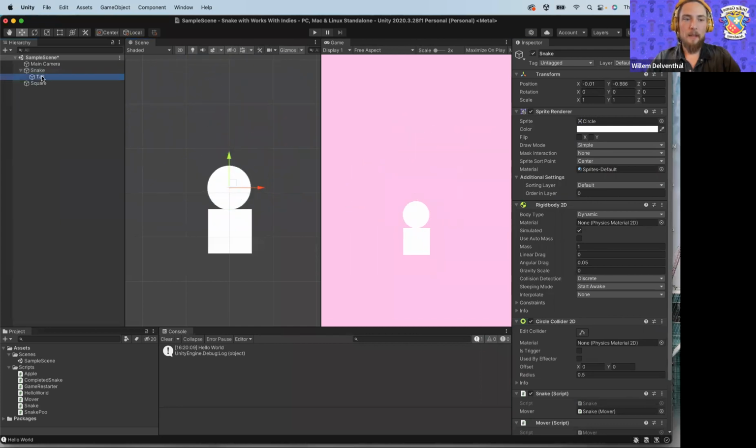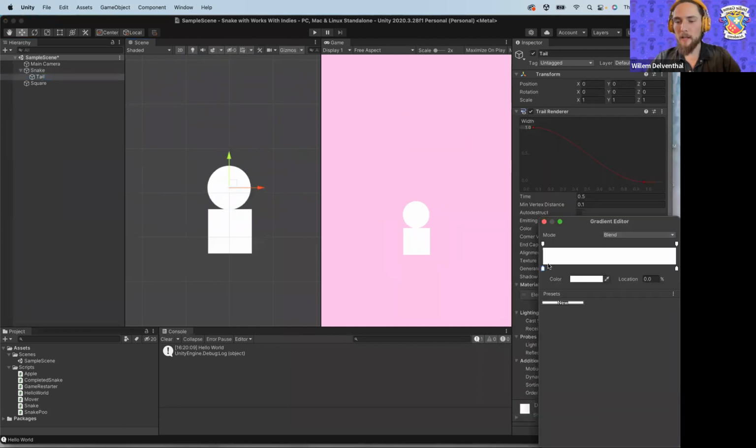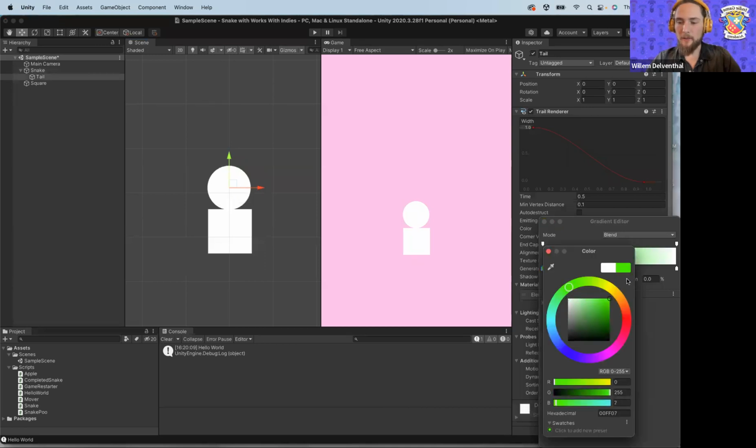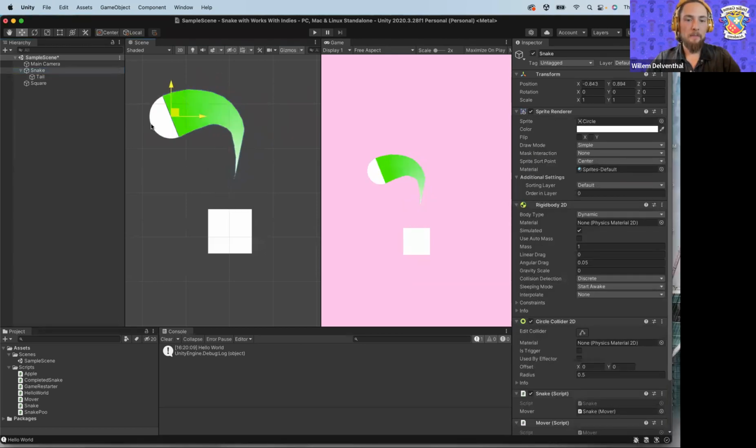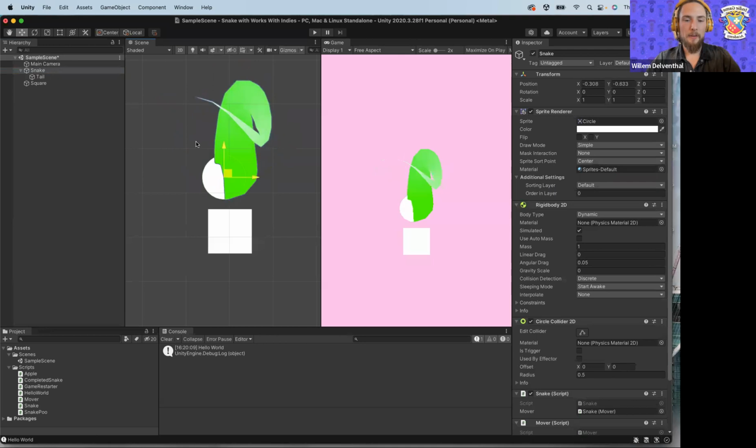All right. Now you can also mess with colors here. So if you click this color, you can see this is actually a gradient. So I could start the color on a nice green because it's a snake, and then it will get white over time, over the length of its tail. And you can mess with other settings like that.